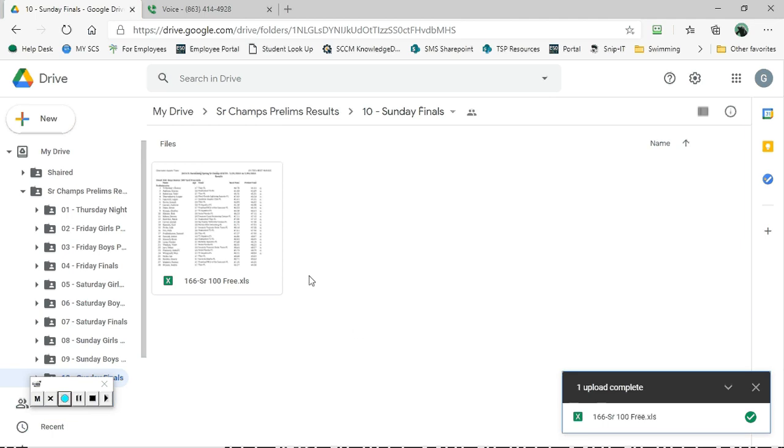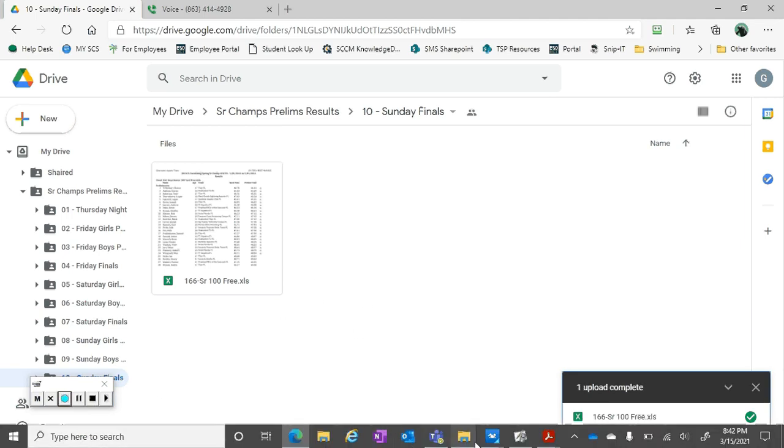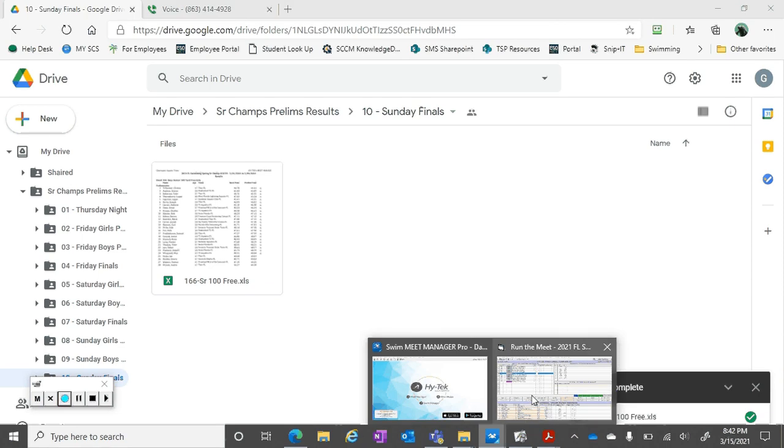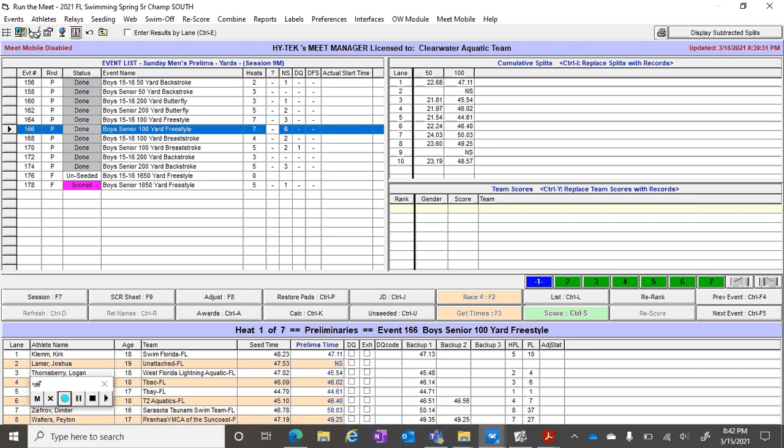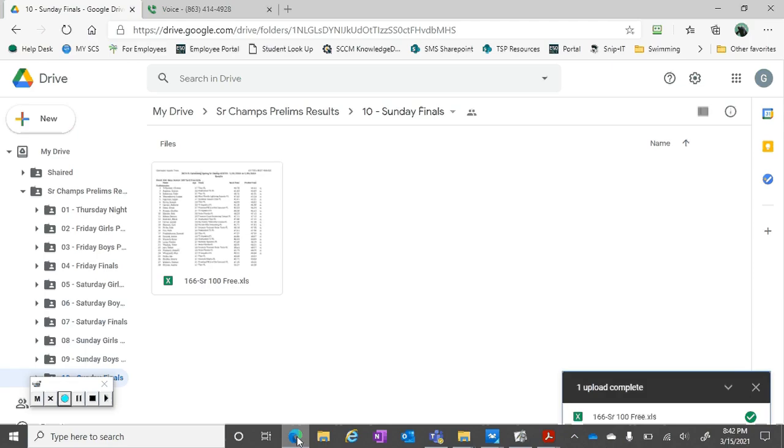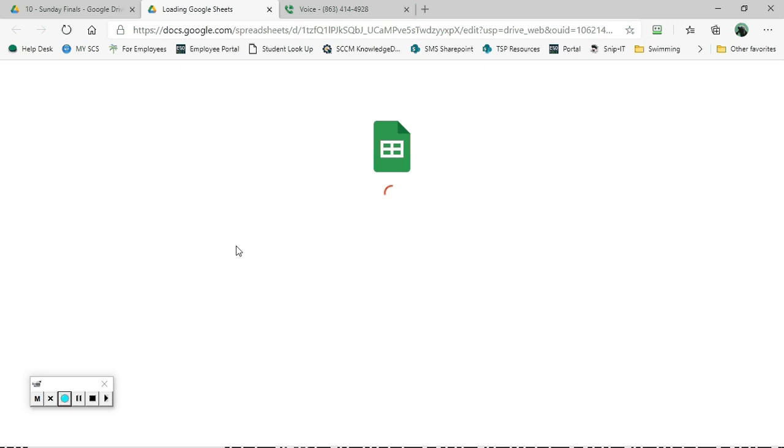And then I can go back and play around with Meet Manager until I get my first scratch. Or if you're using a network system, your scratch table will now have access to all that, and you're all happy. So now we just got our first scratch, and I'm going to open up that event.